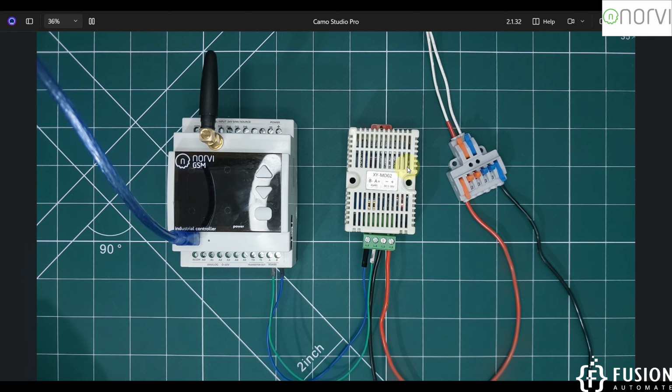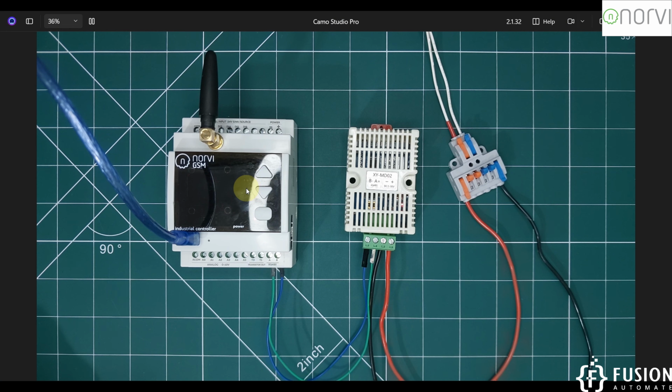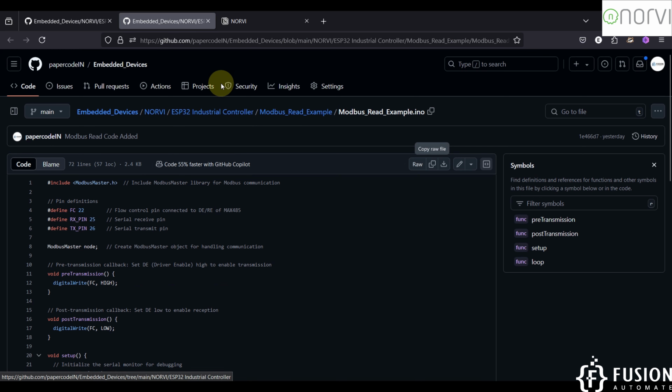So if you have a solar industry, or any manufacturing industry, and you want to use this NORVI GSM Industrial Controller, then you can use it to read your Modbus data. And based on the value of temperature and humidity, if you want to send any SMS, or send data to MQTT, then you can do that also, because it has GSM functionality as well as Wi-Fi functionality. So this is good.